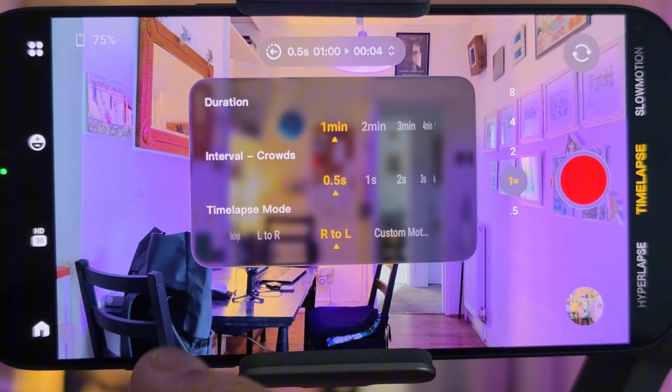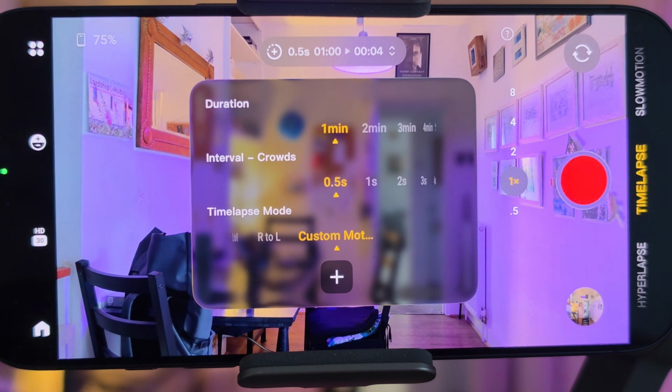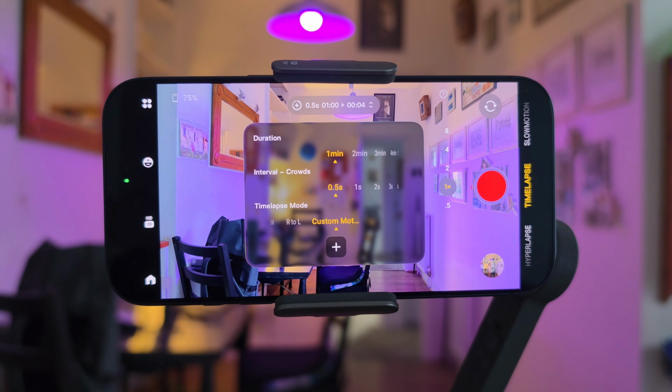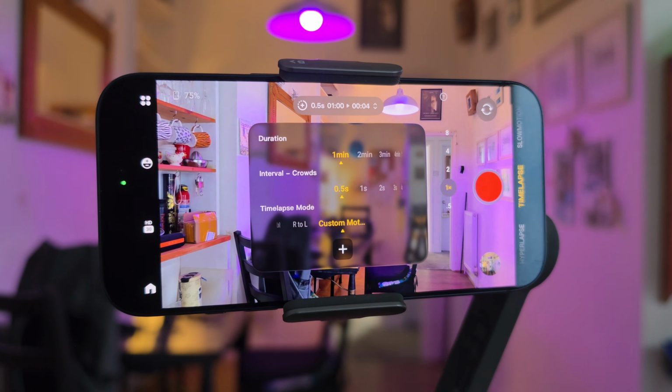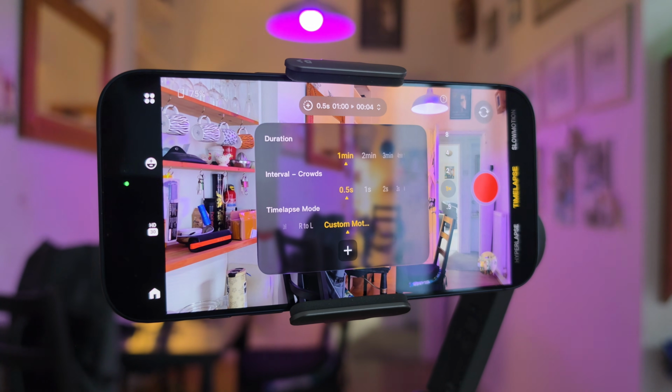And the final time-lapse mode is custom. So if you want the gimbal to move the camera during the time-lapse, then use this mode to program a path. So it's like the left to right or right to left, except you get to choose exactly the points that it moves between. And you can actually add up to 4 points that you want the camera to move to.